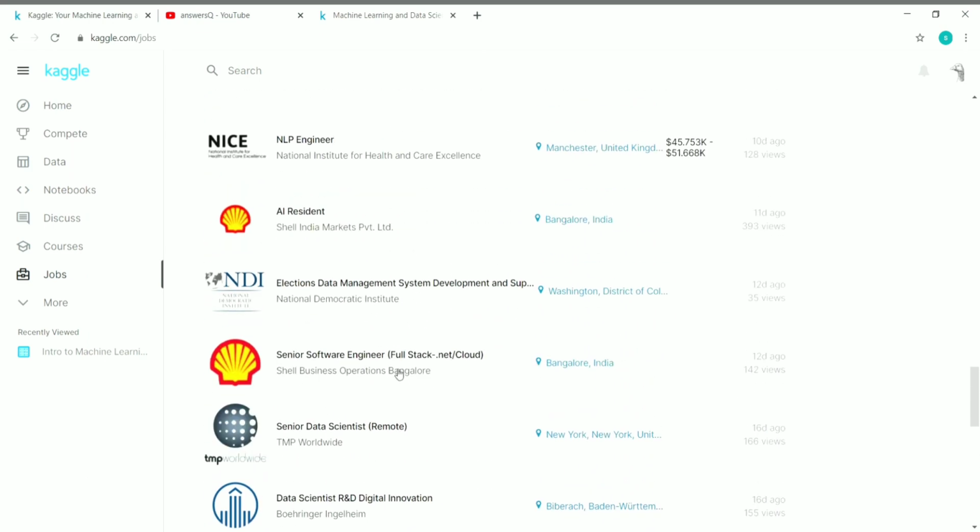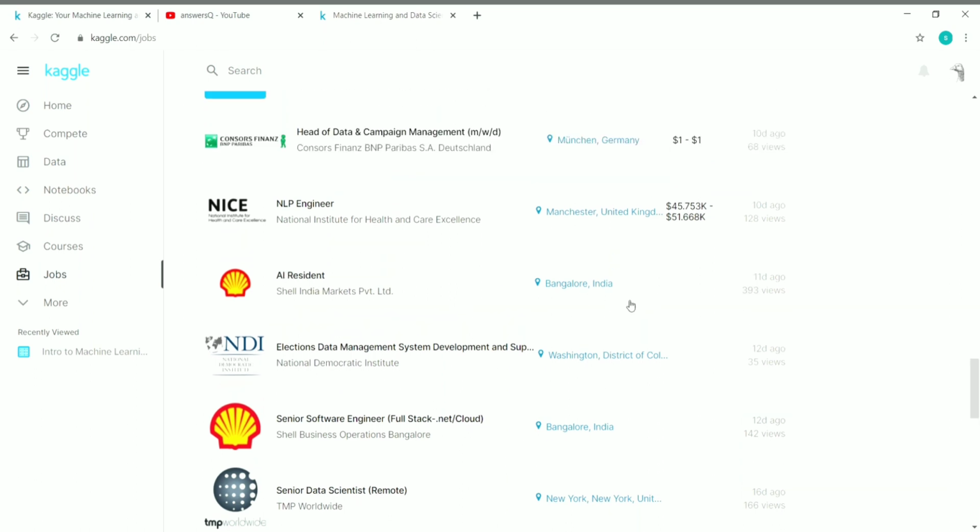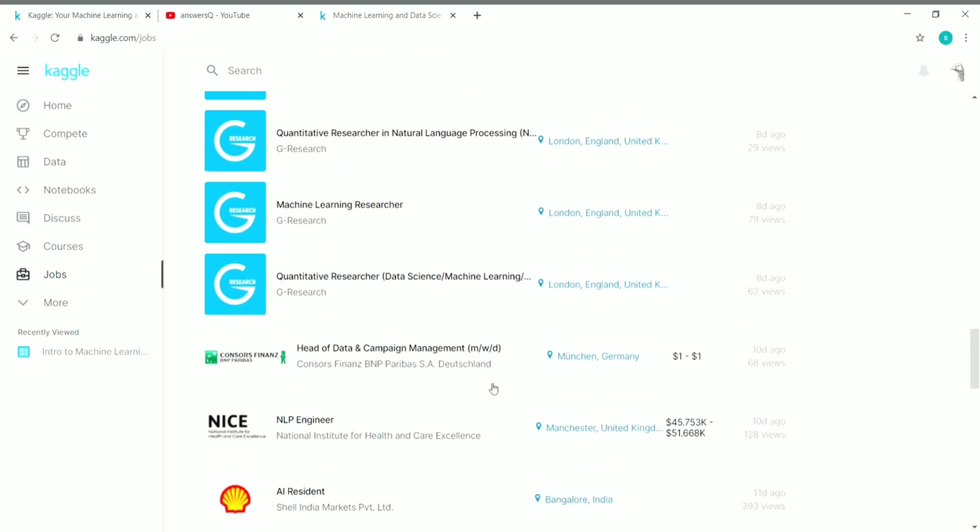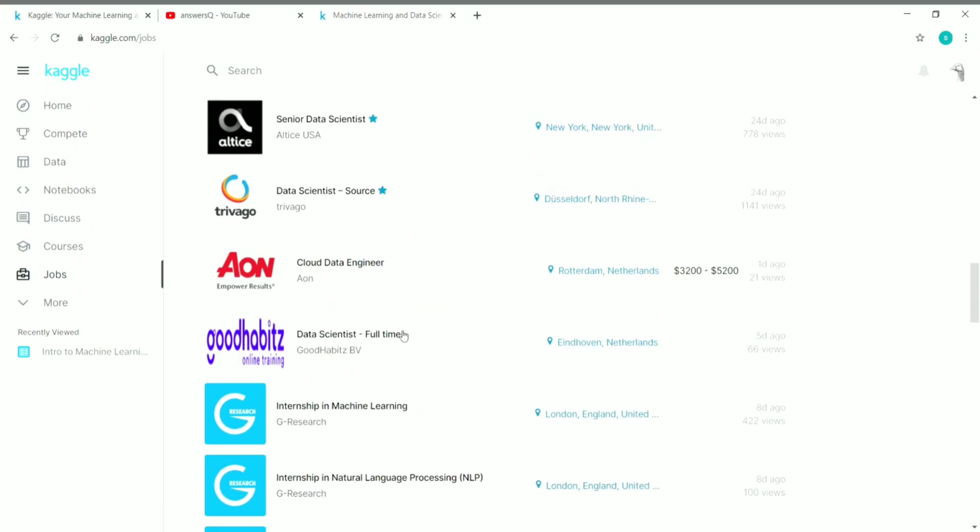See here, senior software engineer in Bangalore, India, and AI resident, Bangalore, India again. So there are a lot of countries and a lot of job opportunities and internships in this field, data science and machine learning. So you can switch to the jobs tab and see what are the jobs and internships available.